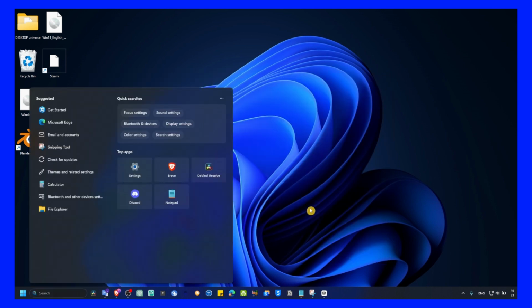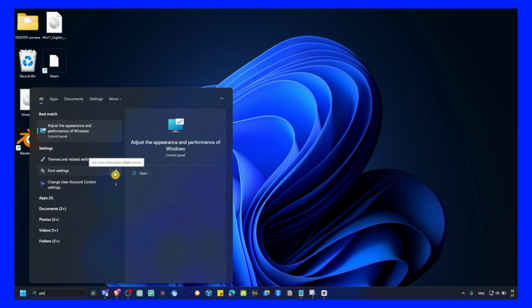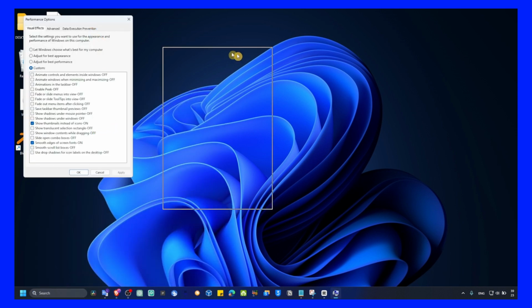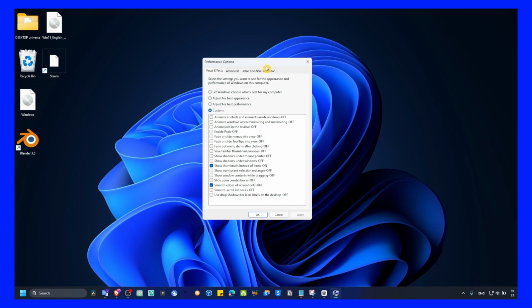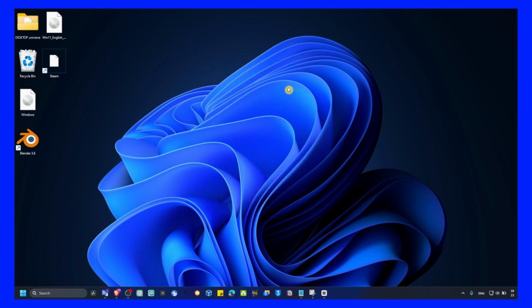And the next method, we also have to go to adjust the appearance or performance. This is just to speed up your laptop, your machine. And make sure here you set to custom. No, not best performance, but custom. And then here only enable show thumbnails instead of icons and smooth edges of screen fonts. This is not really related. I mean, it's really related to the problem, but it's more related to the performance.